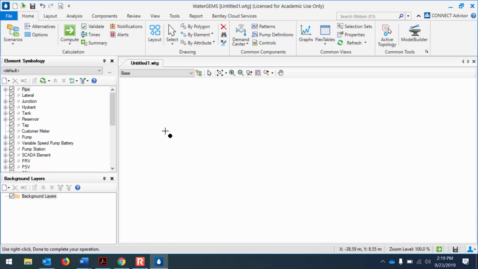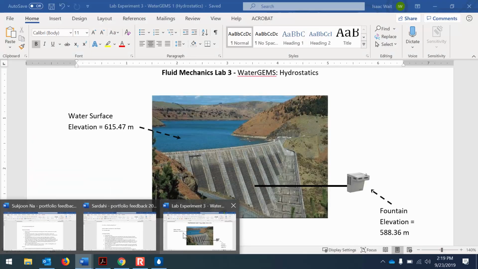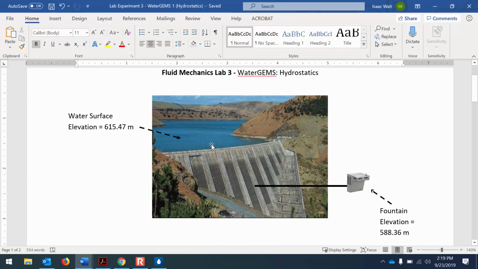But what we're going to do is right click, and it'll bring up a list of different options that you can choose from. And it's not a junction that we want. We want to start with a reservoir, because the first thing I want to put onto my little sketch is this reservoir that the pipe is connected to.